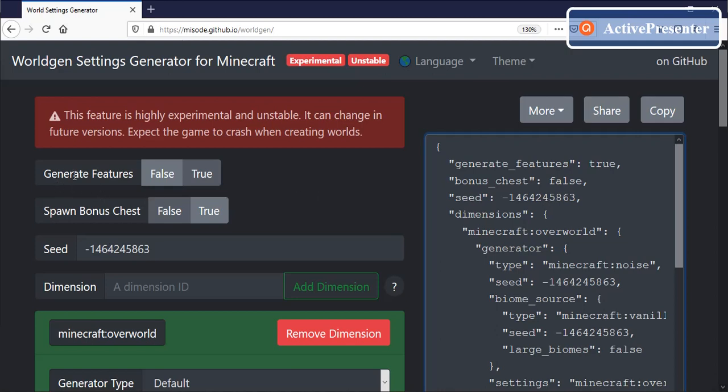So some of the options here are whether you want to generate features, that's like villages and portals and strongholds and such.